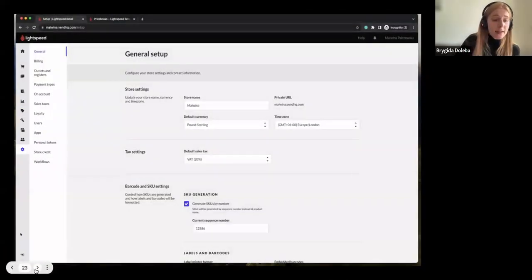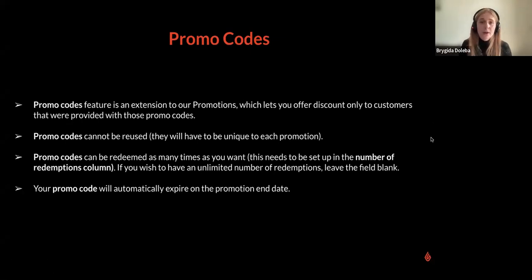So we can move on to the next slide, which is promo codes. We've shown you a brief description of the promo codes, but we can tell you a few more details about them. Promo codes are an extension to our promotion. They offer a discount to only the customers who are provided with the promo codes. Secondly, the promo codes cannot be reused per multiple promotions. Those need to be unique to each promotion itself.